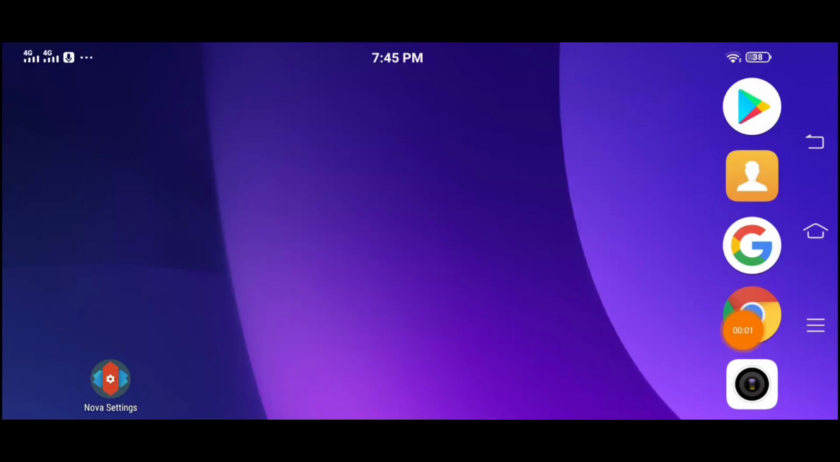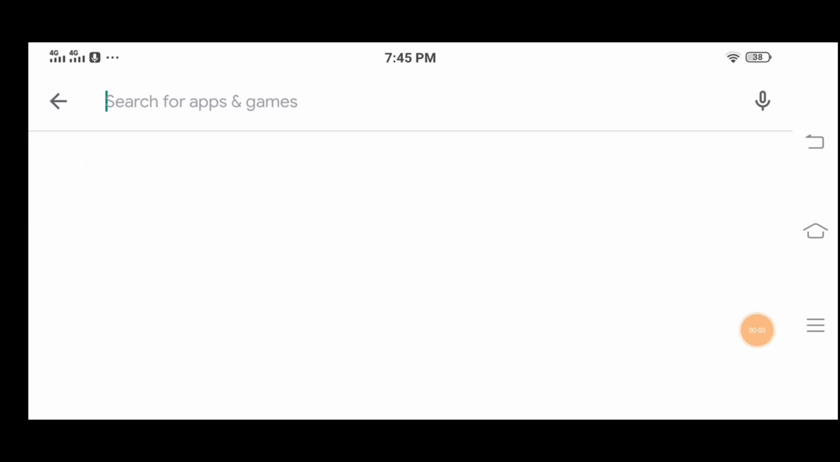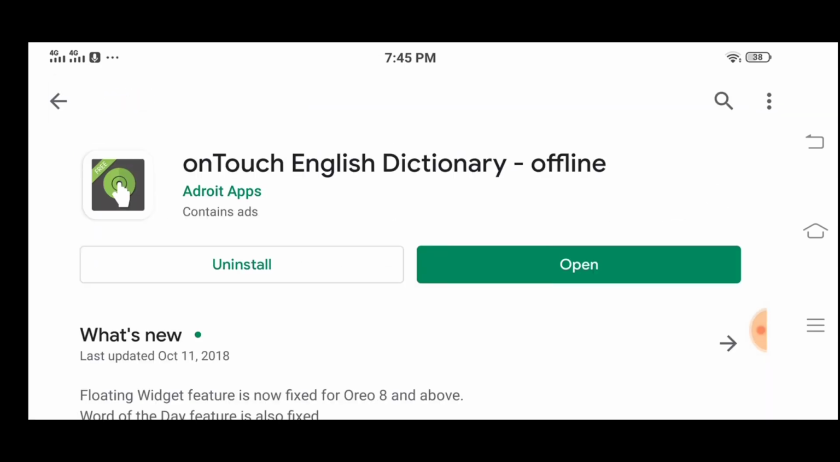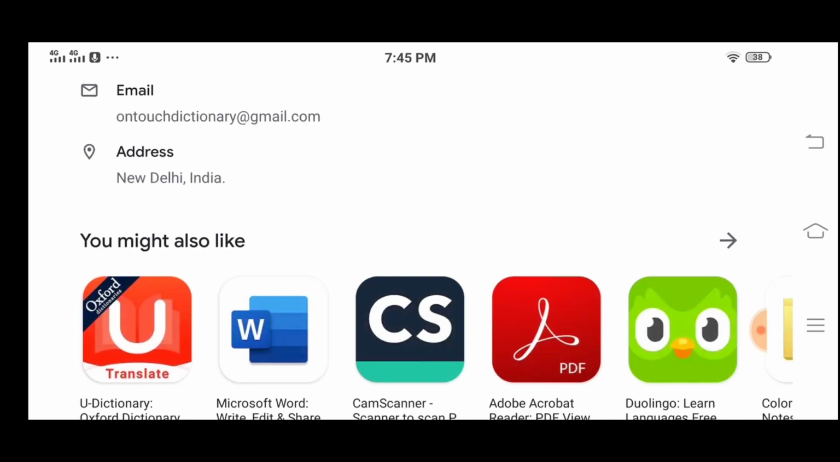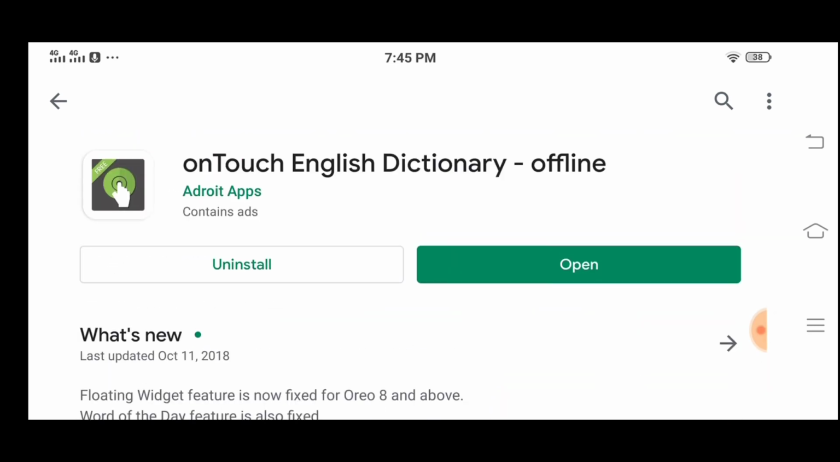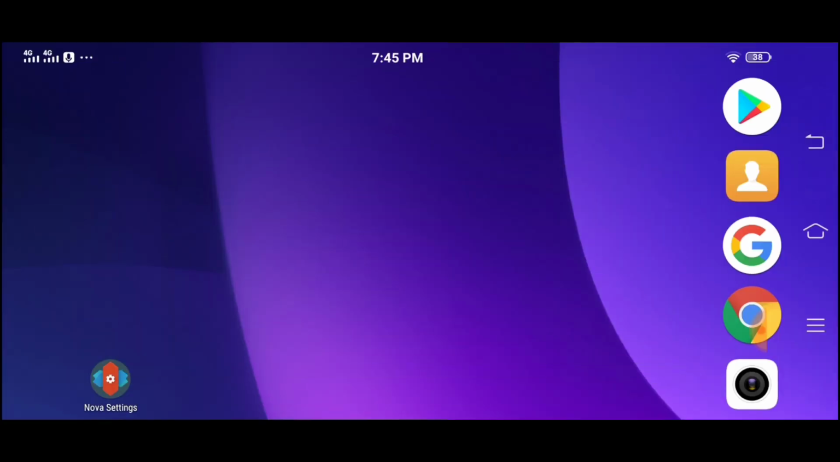Popup, open the Play Store. I have already installed this app, that's why it shows open. 50k downloads. Go back and open the app.